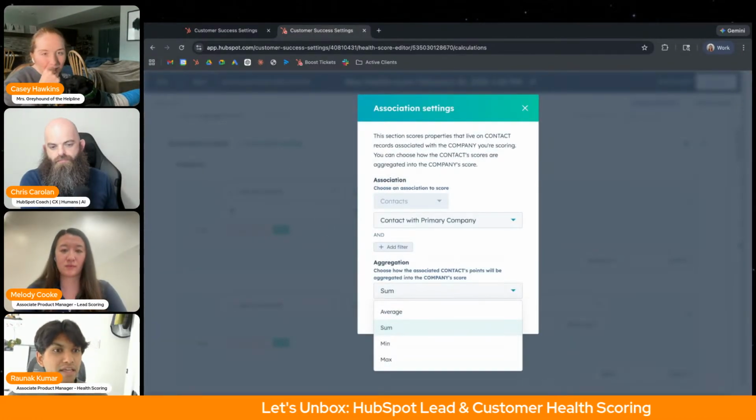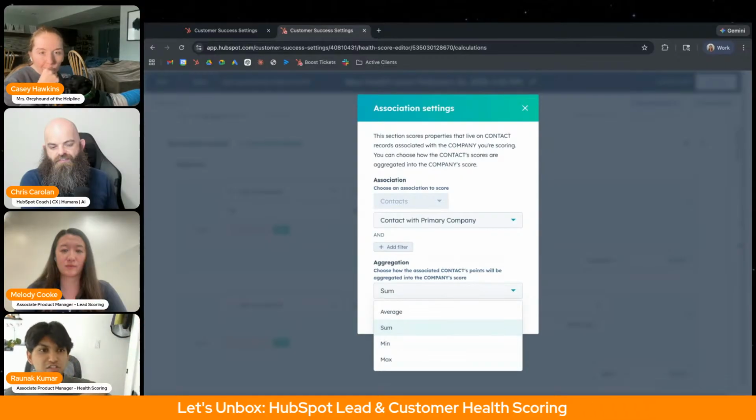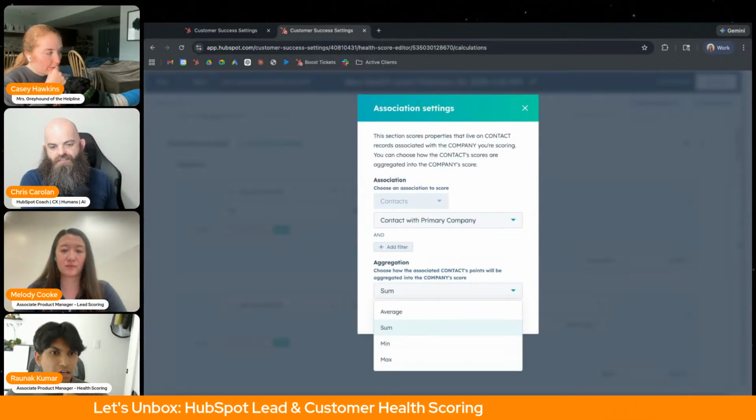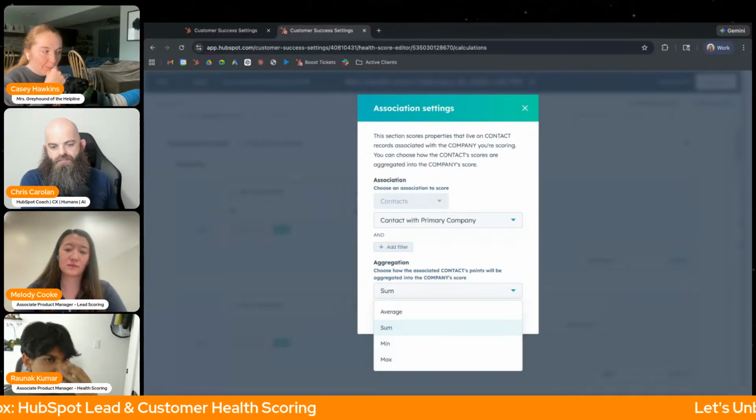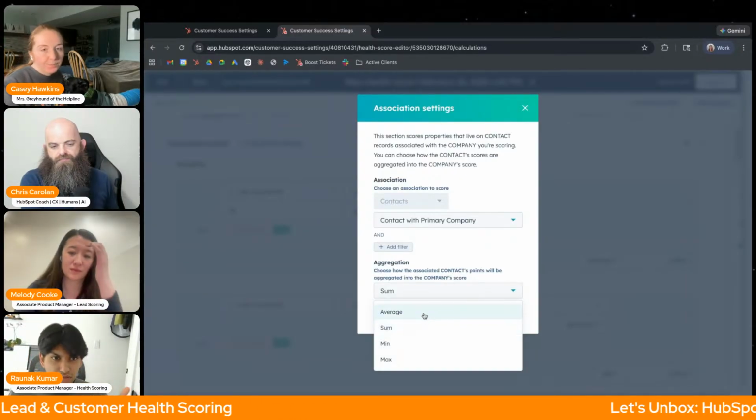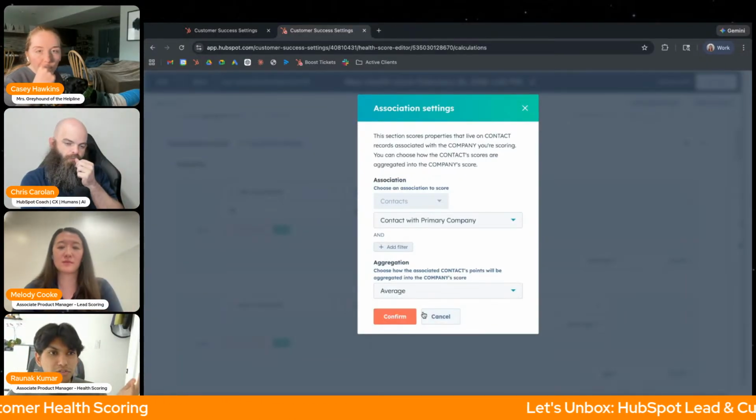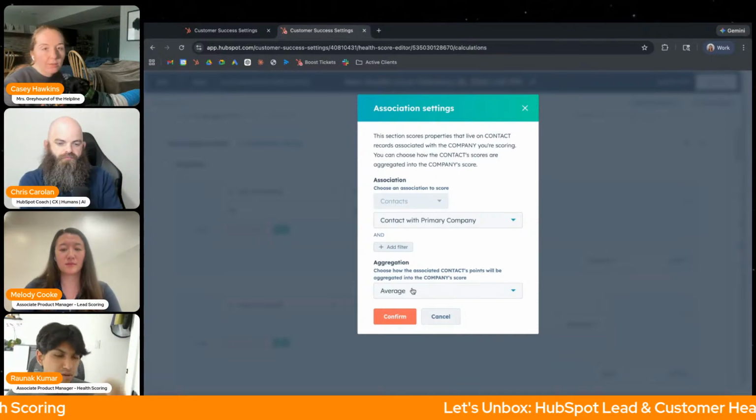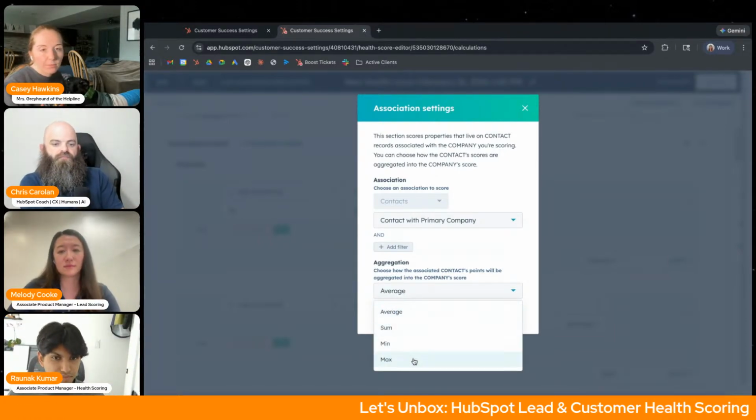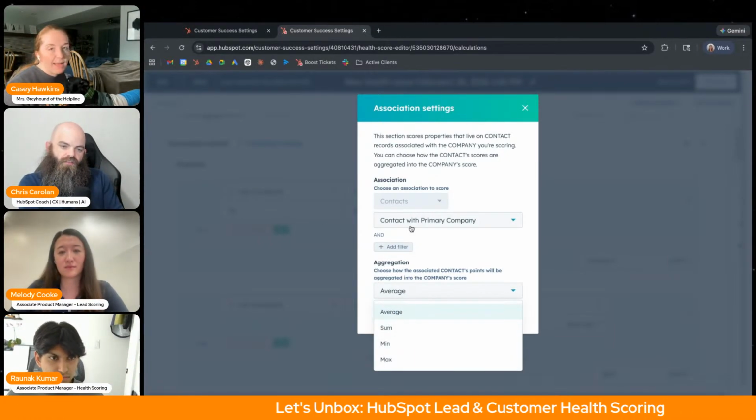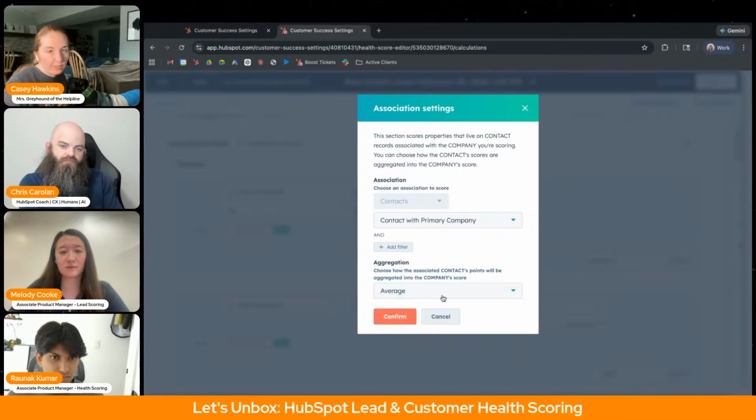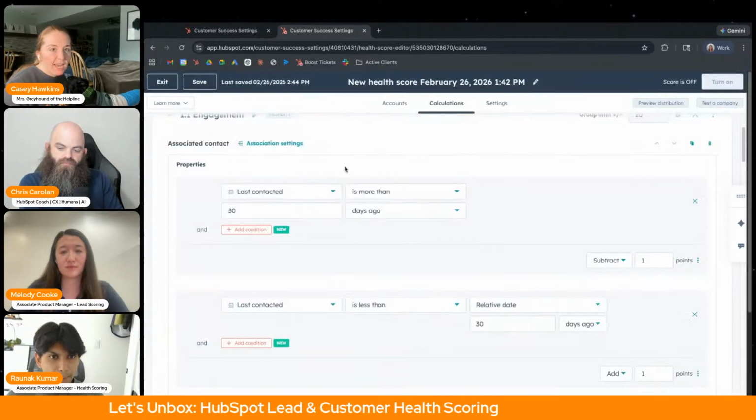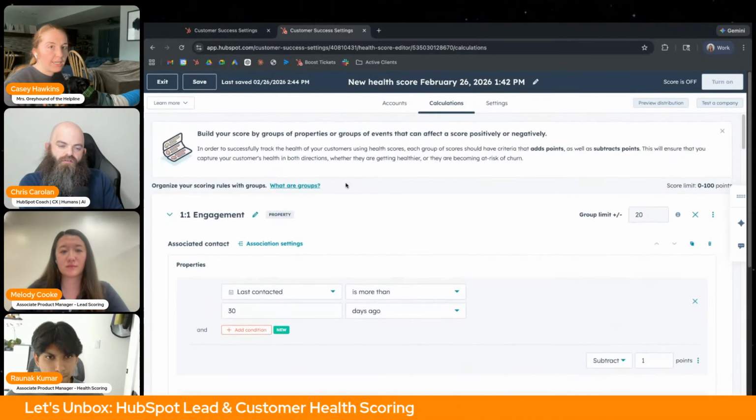If you have +5, -2, +1, you don't only have to do a summation of those. You can also average all those scores, if that's something you're interested in, or you can look at the min or max out of those different events. And that's with the company, because the health scores live on the contact records specifically.